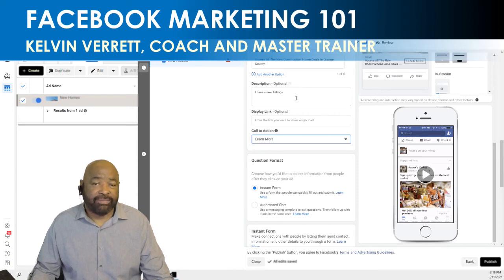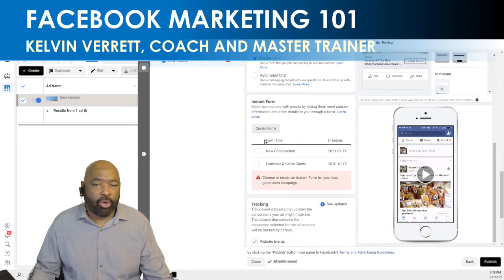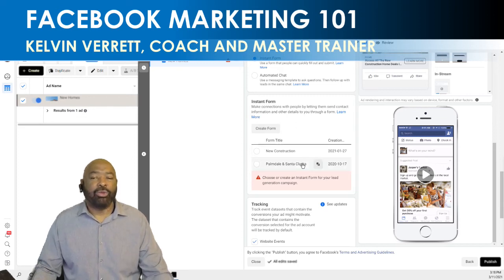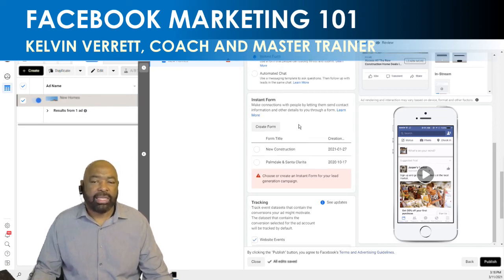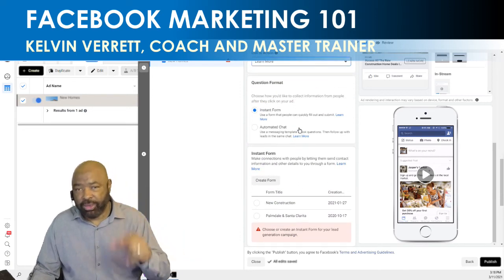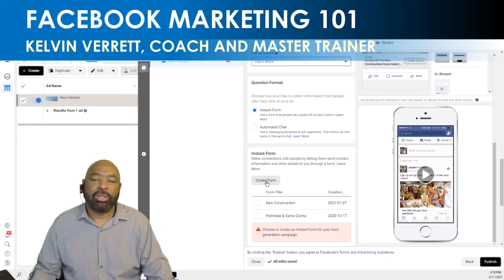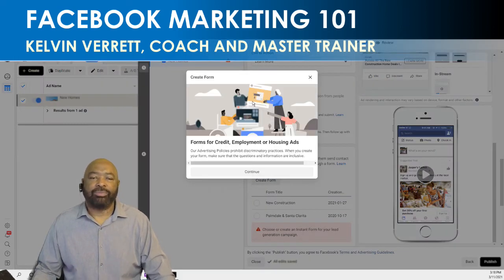When I say instant form, right? Call to action, instant form. I have instant forms already created for my new construction properties. Now, I'm not going to use my instant form. I want to create a new form with you. So let's get busy. Click on create a new form. Now, new form for credit, employment, housing, continue.